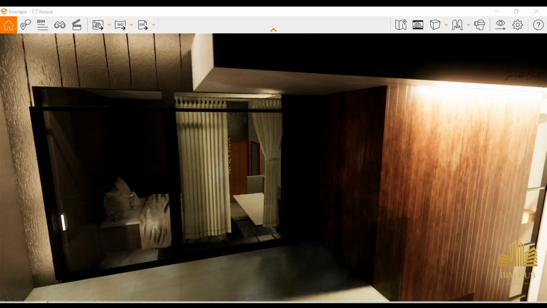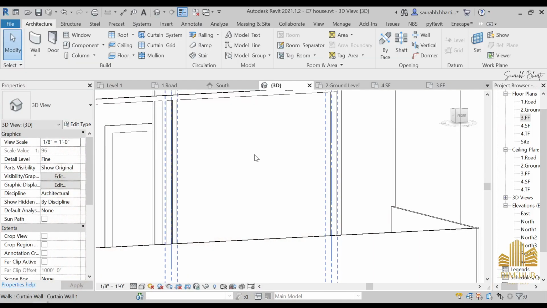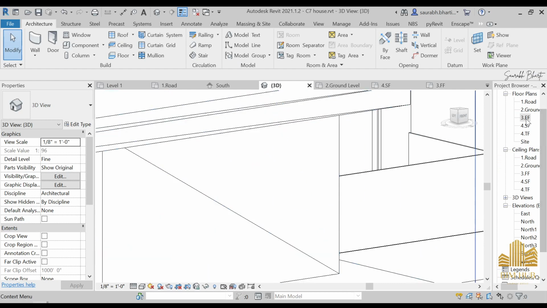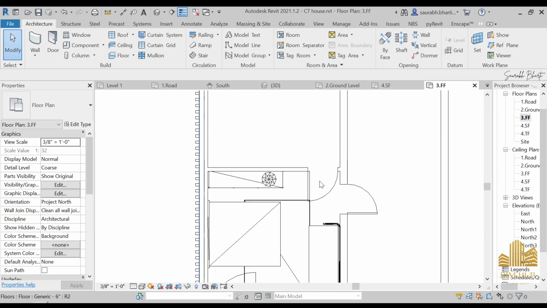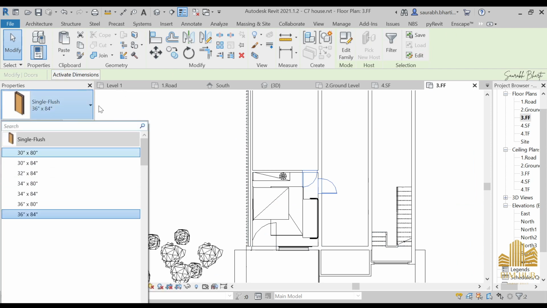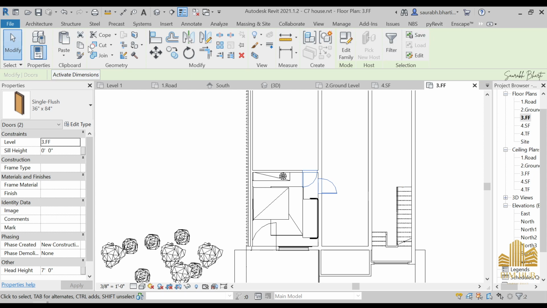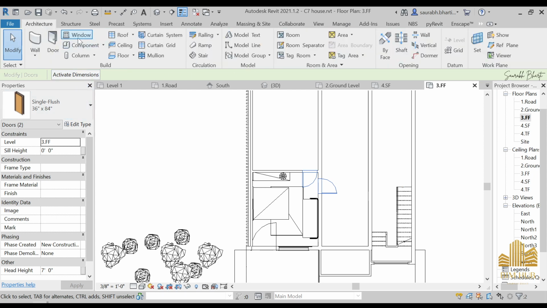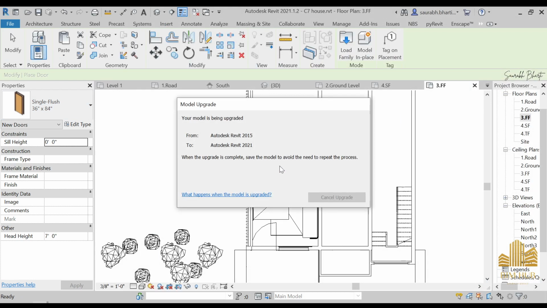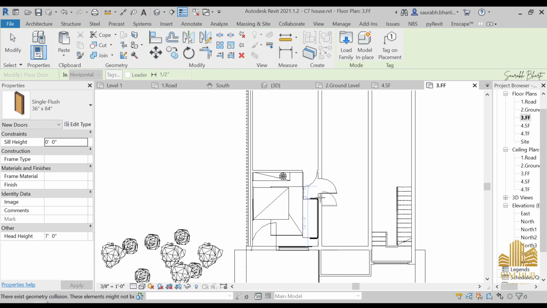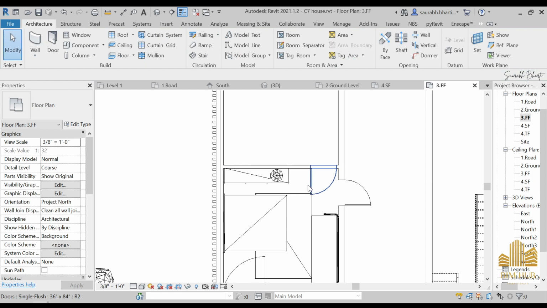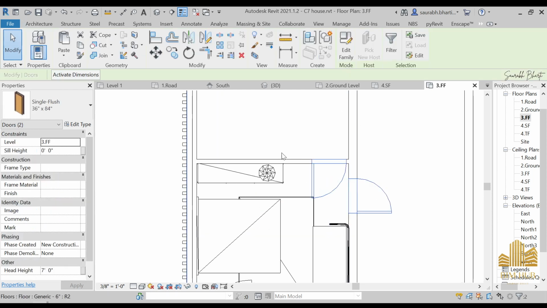yes, the bedroom is visible, but the door of this bedroom is not as I wanted. So for that, again go to the first floor, select the door, this door, and let's see if we have any other door available. No. So for that, just go to the door and door family. Here, door swing open. Okay, I'm not able to change this door.